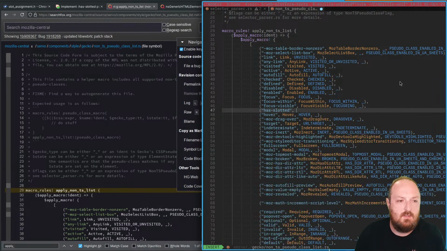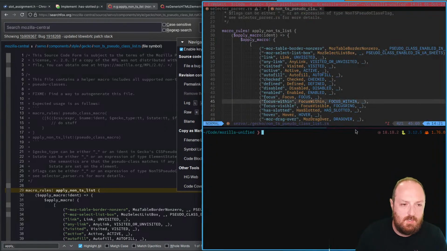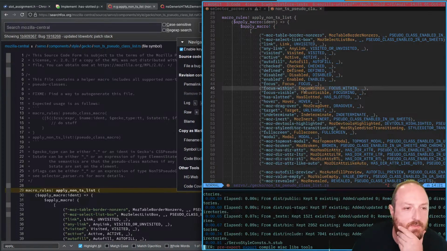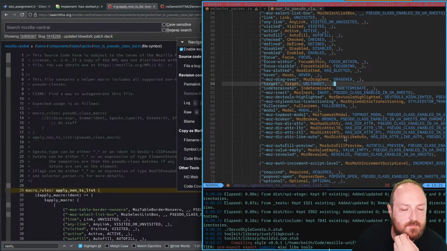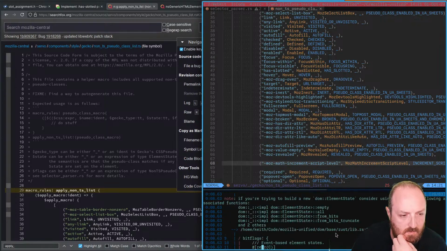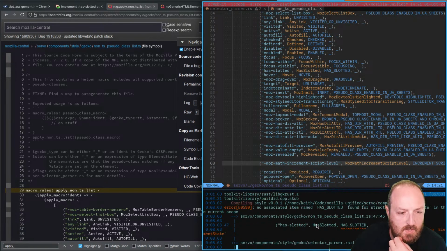So has slotted, which is going to be has slotted underscore. Don't know what any of those are, but I'll set a different pane. If we run mach build, it'll tell us where we went wrong. It'll say that none of these things exist, or none of these things exist specifically. Yeah, so there's the element state. Consider using one of the following associated functions. Right, so this has slotted needs to be part of element state.